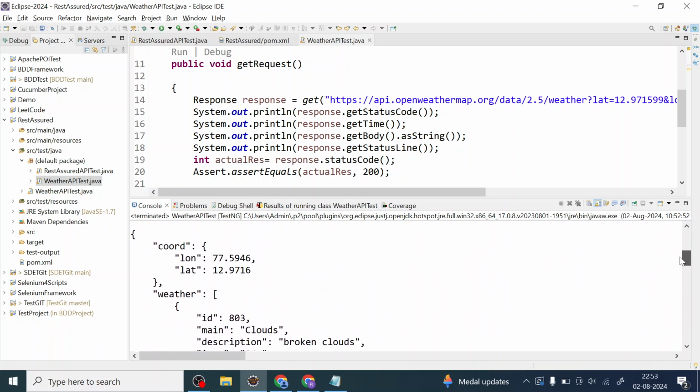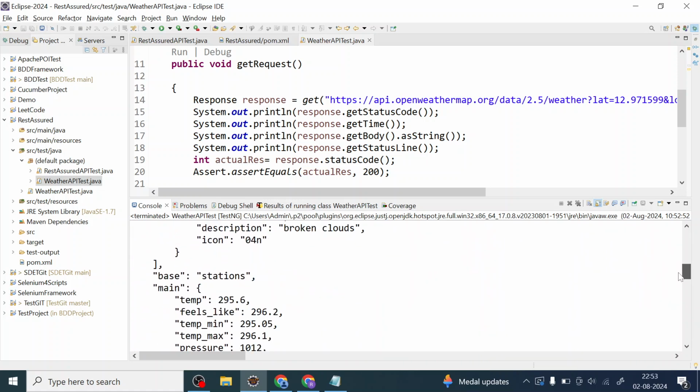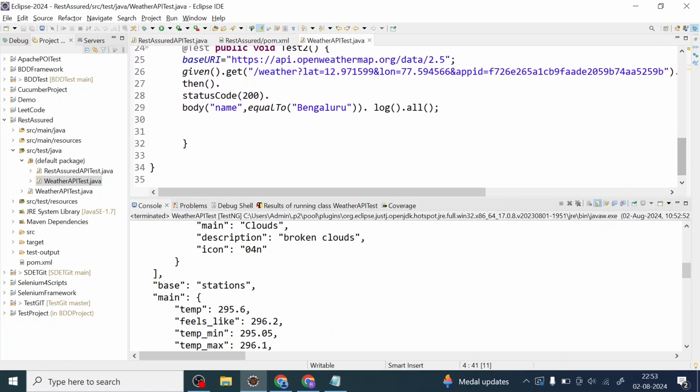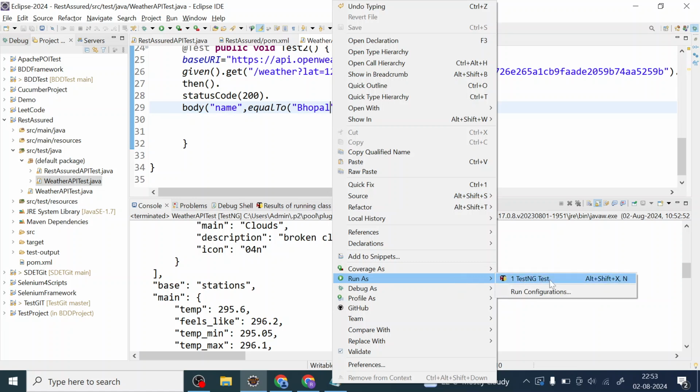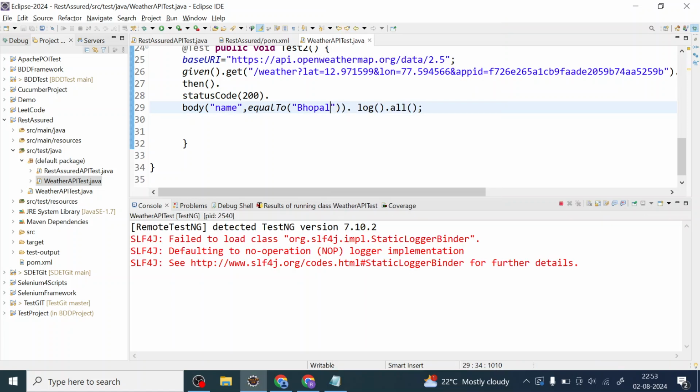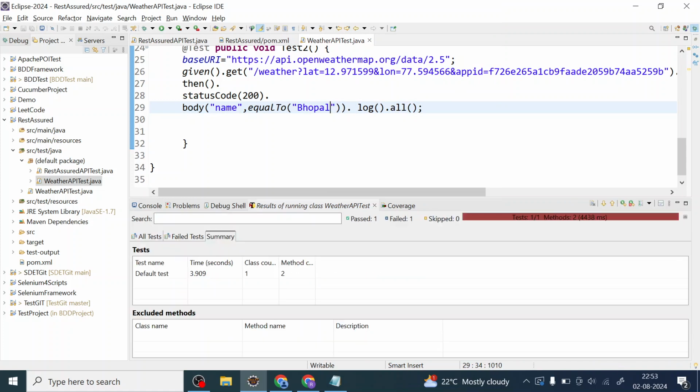Now if I change this a little bit, if I give Bhopal or something, this should fail, based on the test script and the way we have written our test case. It should fail. See, the test has failed because with this latitude and longitude the body doesn't contain Bhopal, and that is what it says.